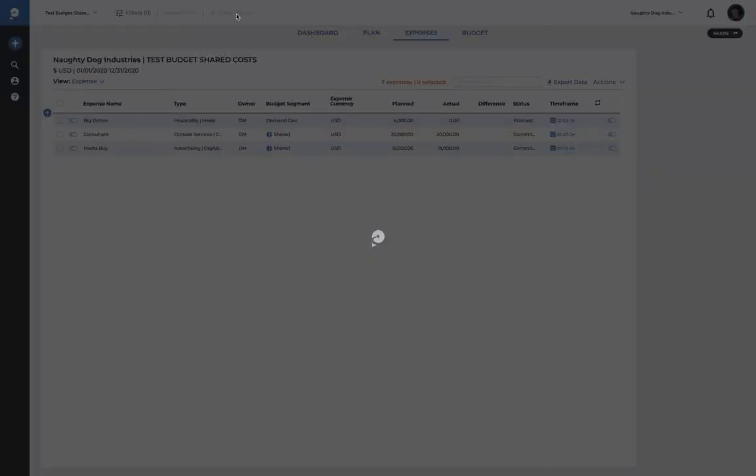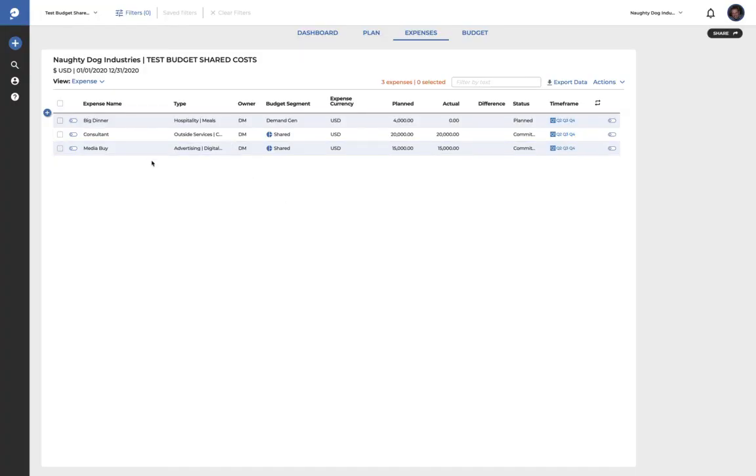Now, if I clear the filters, you'll see the same thing. The media buy is shared, the consultant is shared, but the big dinner that the other segment said, we're not going to pay for that. That belongs 100% to demand gen. So very powerful, lots of flexibility to split and share costs in campaigns, expense buckets, or even individual expenses exactly how you want to and exactly according to the proportions that you want to.